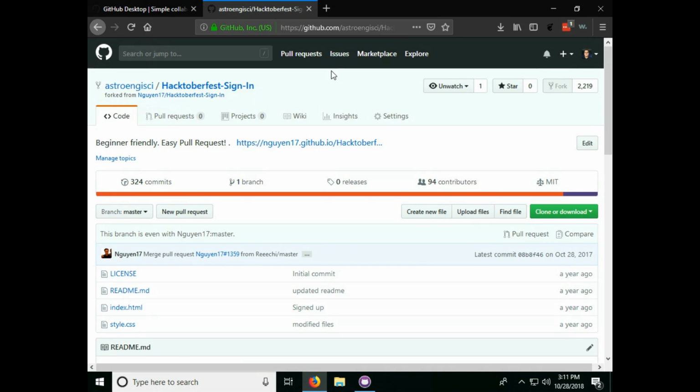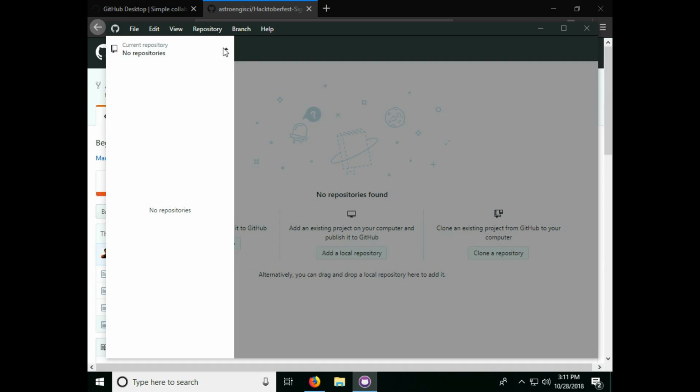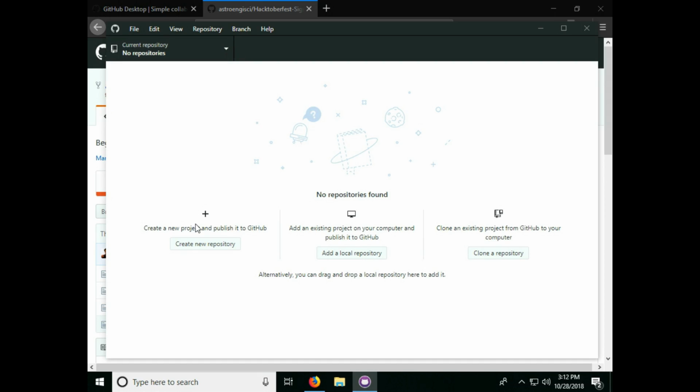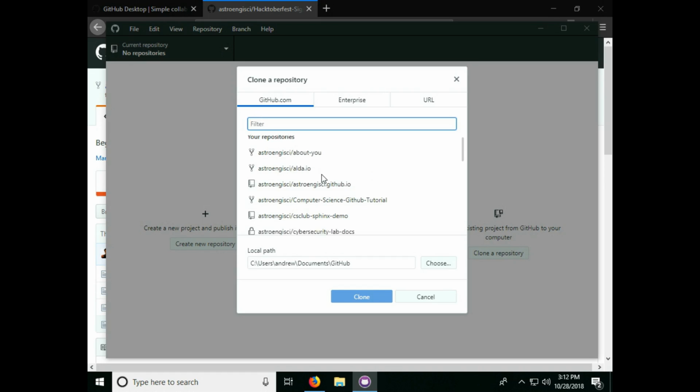But I want to have that code now on my computer. So in the GitHub desktop client, I can click up here. No, not there. I can click clone a repository right here. And I can search for that repository I just made. It's right there, Hacktoberfest sign in.